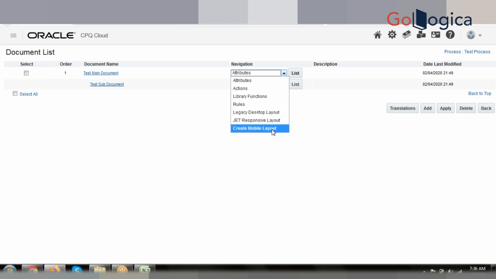And right now there is one more layout called mobile layout. Whatever screen we are seeing, we are seeing in the web browser, right? Similarly, we can create a layout which will be mobile UI friendly, mobile screen friendly. When we need that, we need to go for this mobile layout.